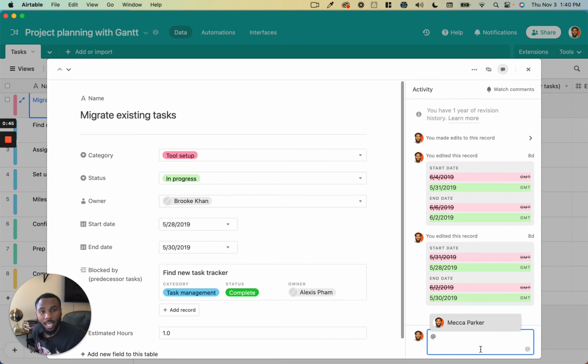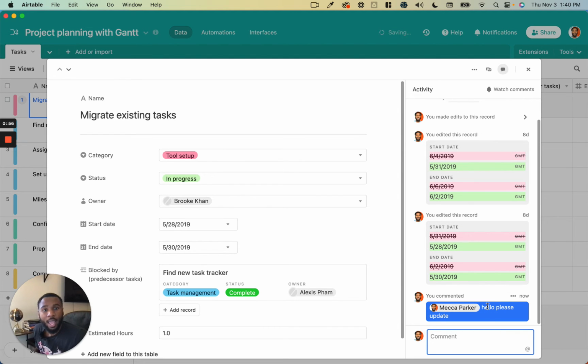What you do is click the @ sign, type the @ sign, and then choose who you want to mention. Then you can type any type of message and send it to them. And as soon as you send this comment, it will show up as a notification inside of their notification pane.